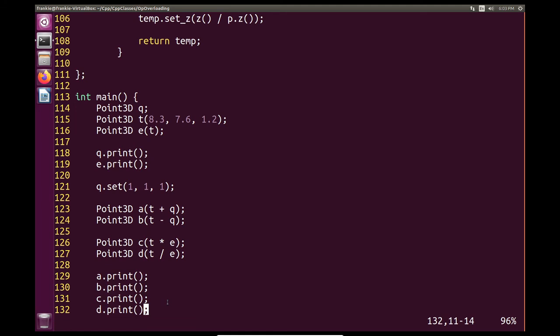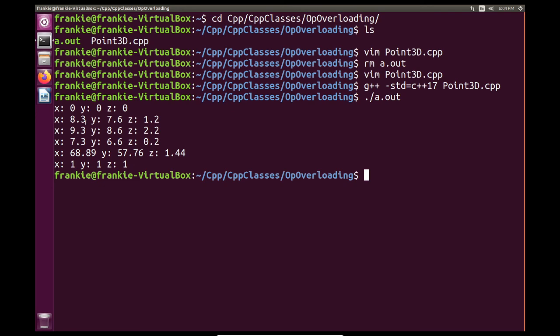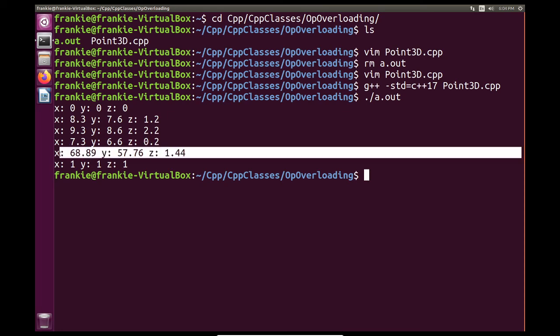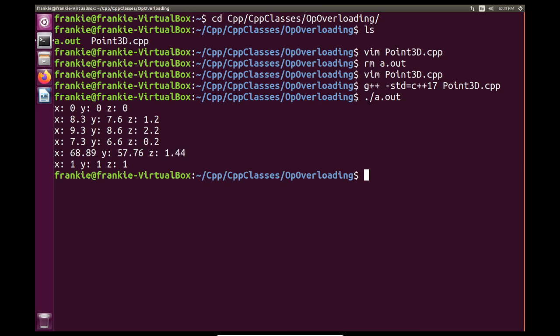So why don't we see the result? And here we have it. 1 plus 8.3 results in 9.3, and then 1 plus 7.6 is 8.6, 1.2 plus 1 is 2.2. So it looks like our addition operator is working correctly. Now we do the subtraction. If we subtract 1 from each element, we get 7.3, 6.6, and 0.2, which is correct. Here we go about squaring each element inside of the point class, which results in the correct answer. Finally, when I divide a number by itself, element-wise, I get a result of 1. So by the looks of it here, all my operators are functioning correctly.